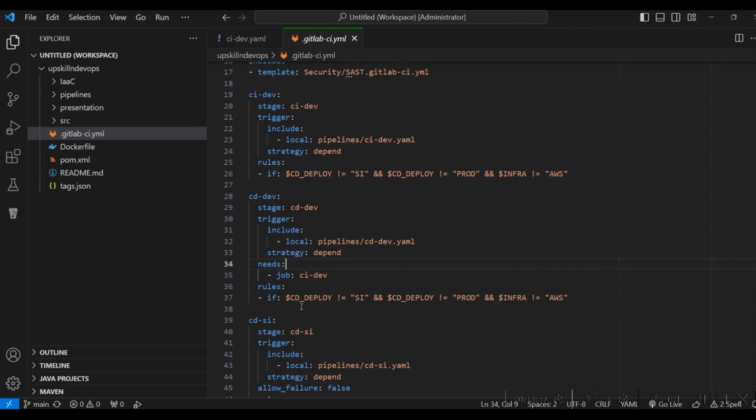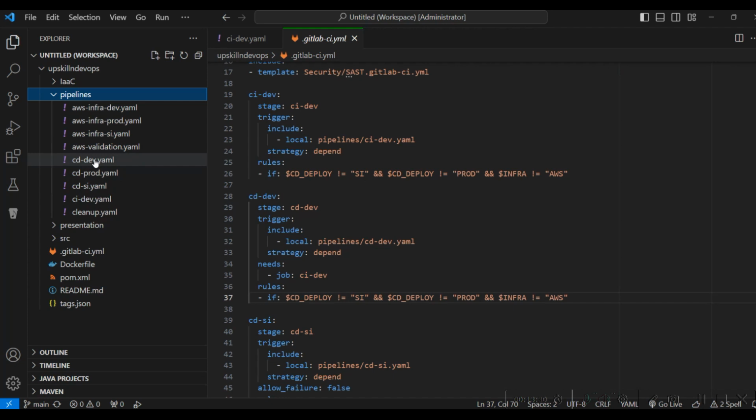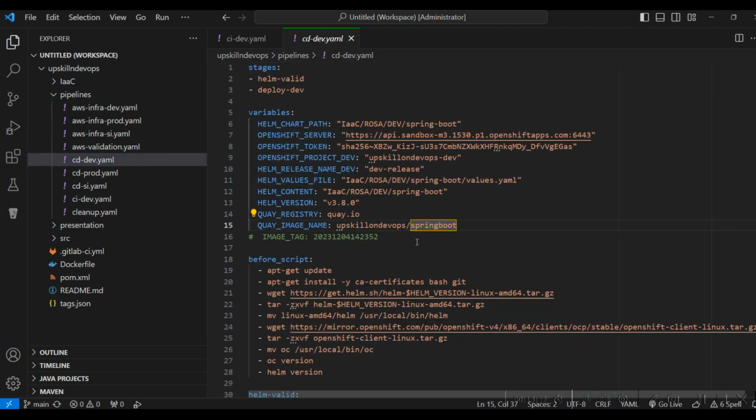Also, this job won't trigger when you pass these variables: CD dev equal to SI, CD dev not equal to prod, infra not equal to AWS. These jobs won't trigger when you pass these variables. I will show you how it works. Next, what are the things in CD dev? It has the Helm valid and the Helm deploy.